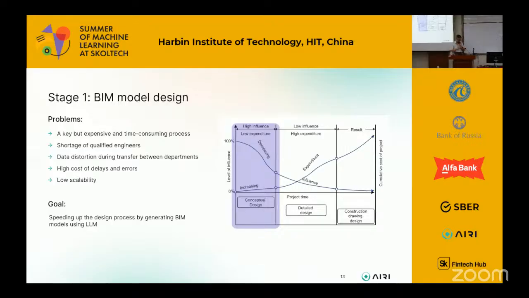The first stage of developing and constructing the models or the construction objects concerns developing the BIM model. BIM is building information modeling. This is a common format of objects in the construction industry which contains information about the construction itself, the infrastructure, all the IoT devices, for example, that can be put inside the building. So this is like a digital twin in a common format, but it has its own specification. And here we can see a number of problems which I already discussed, and I do not think that I should dwell on them here. However, there are a lot of problems, and the goal is to speed up the design process.